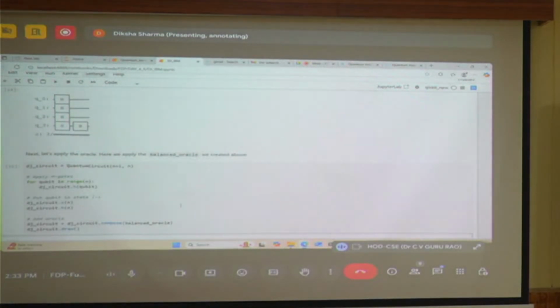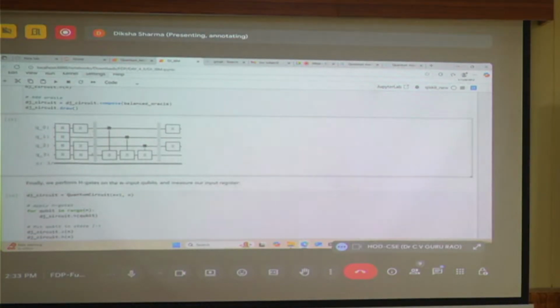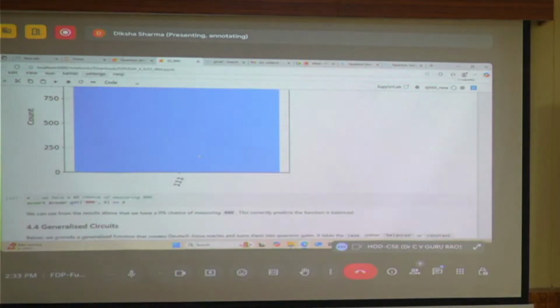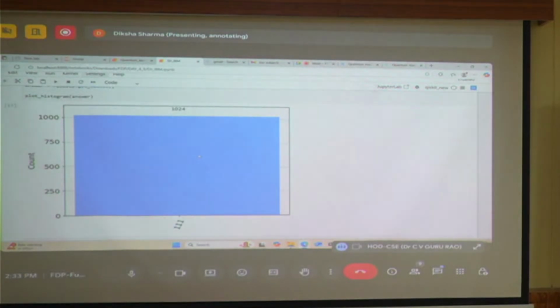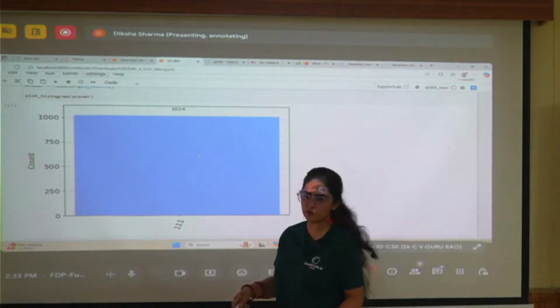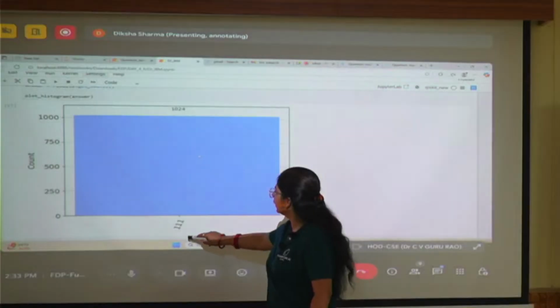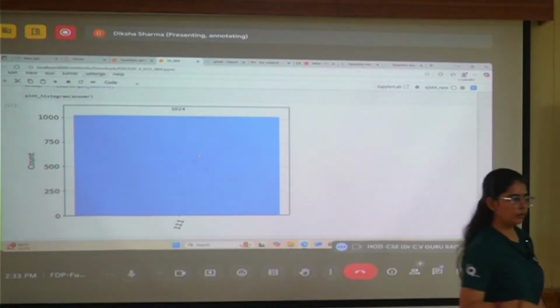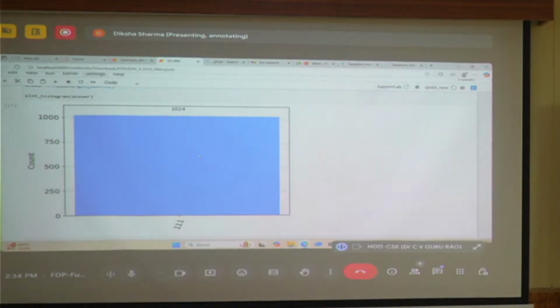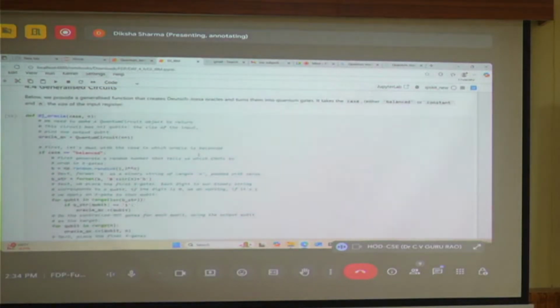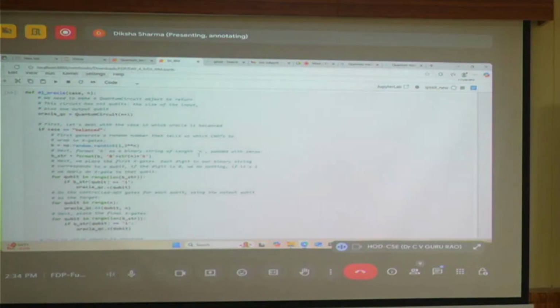Okay, so this is the entire circuit, your entire oracle would look like this. The in-between C nodes are your oracle. And the measurement, because I have done both of these functions separately to check that my balanced or a constant function is working properly or not. So for the balanced case, I am getting all 1. So of course I check that my constant and balanced function are working properly. So I just combine both of those things.